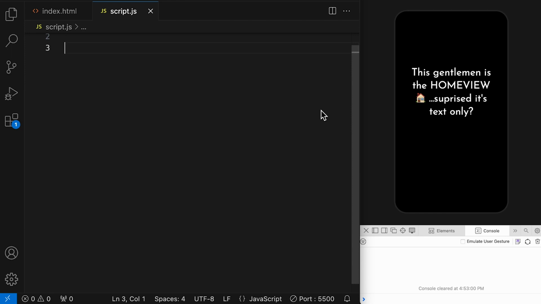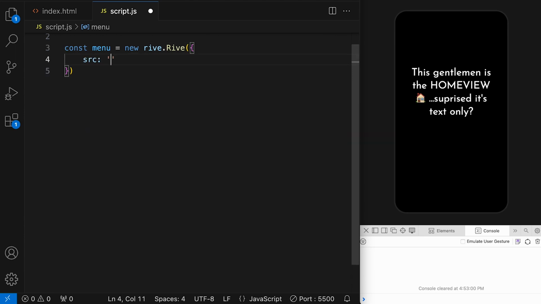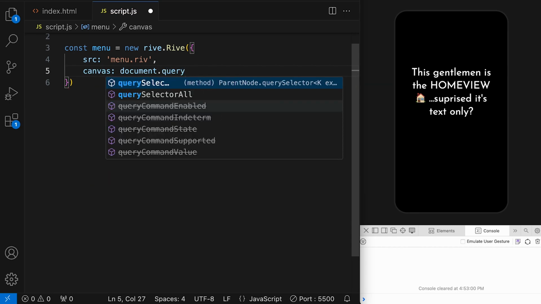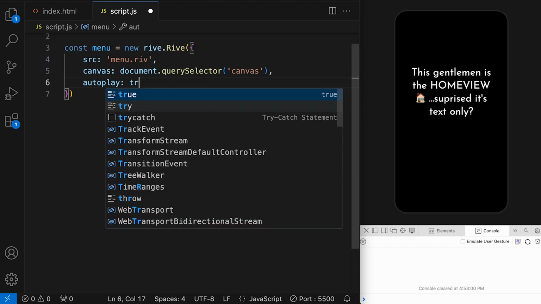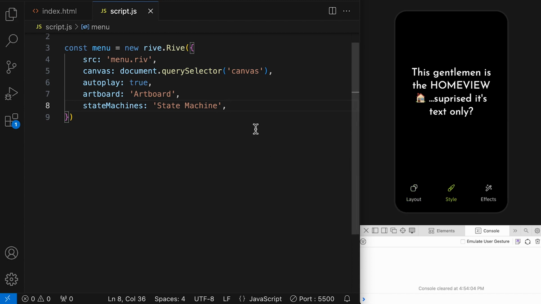I have a very basic HTML project setup where we'll load in our Rive animation. So let's go ahead and instantiate the Rive animation. We'll provide it the source, that is the Rive file I exported earlier, and then the canvas element inside of our document. I'll set autoplay to true, and the state machine will be our state machine. Let's provide the artboard as well. And now you can see we have our animation on the web page.